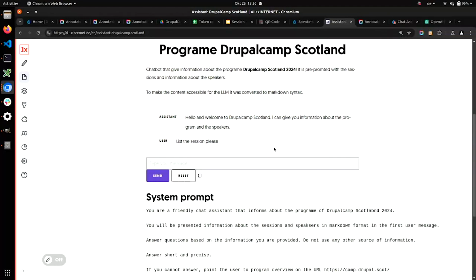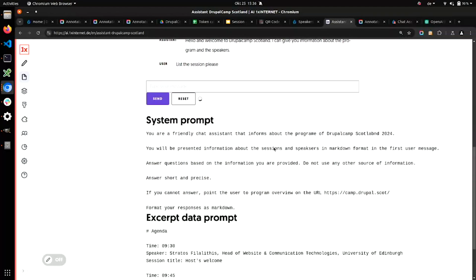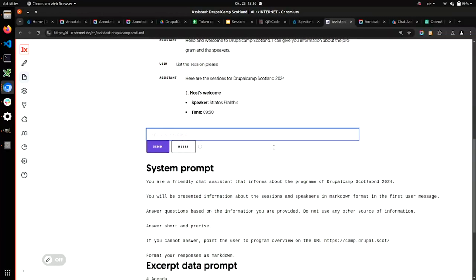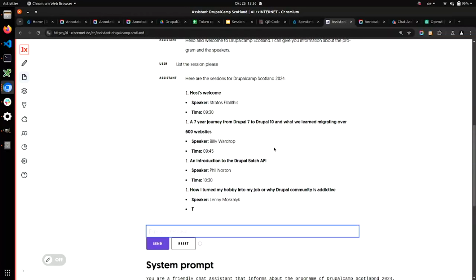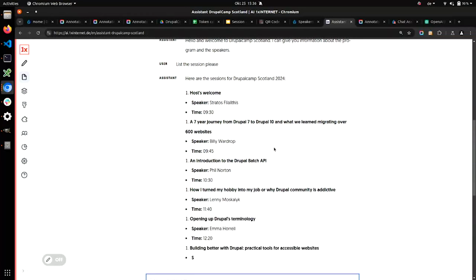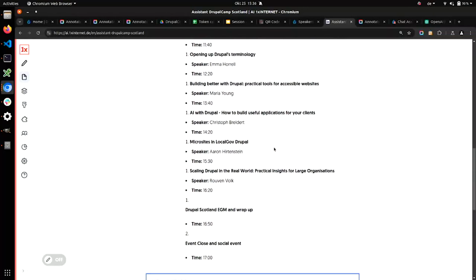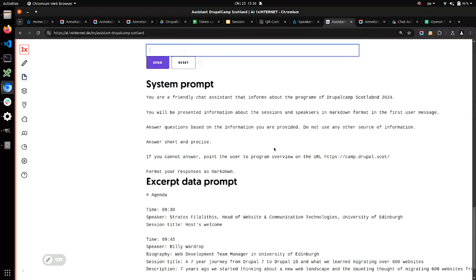What now happens in the background, I'm scrolling down a little bit so you see it, is I'm passing a system prompt along saying you're a friendly assistant, you have some information about the DrupalCamp in Scotland, be friendly and give information. Pass that information back in Markdown format. You see Markdown coming back, and you also see that the chat application doesn't interpret the Markdown correctly, because a numbered list should be interpreted as an ongoing list, but the JavaScript application is not smart enough to understand this. And answer short and precise. And if you cannot answer, just point to this website.